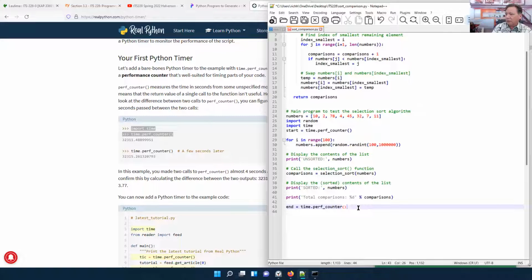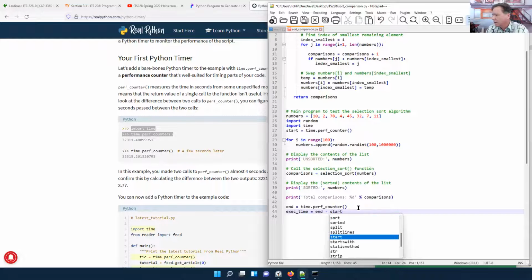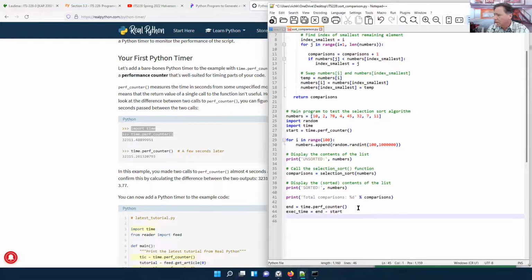Okay, well, that's fine. It's going to be a fraction of a second. So then I say execution time equals end minus start. Print execution time seconds. And it's going to be some long number or whatever. I should use some sort of formatting.